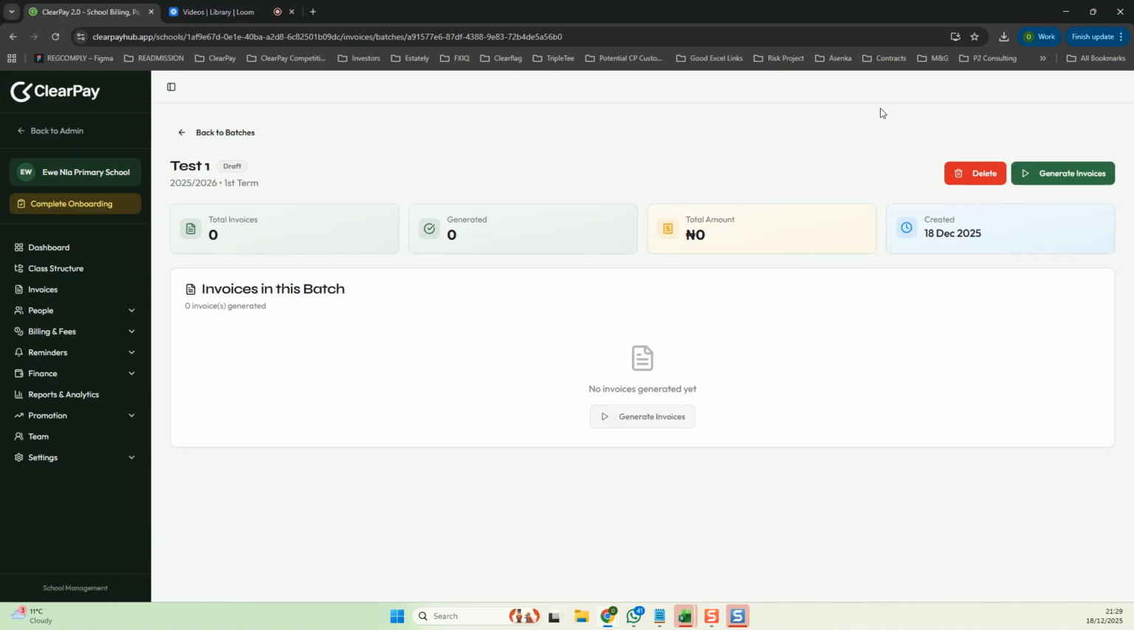So if you have slow internet speed, you don't need to worry. It just queues the job and does it for you in the background. And you can go off and do anything else on the system. You don't have to be stuck to that one page. So I'm going to go ahead and generate this one invoice. I have just one invoice, so it shouldn't take too long.